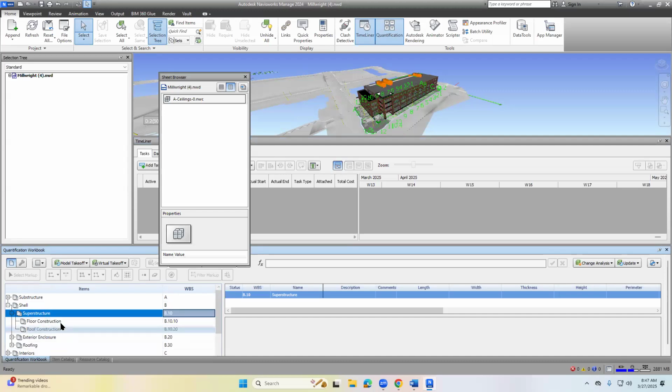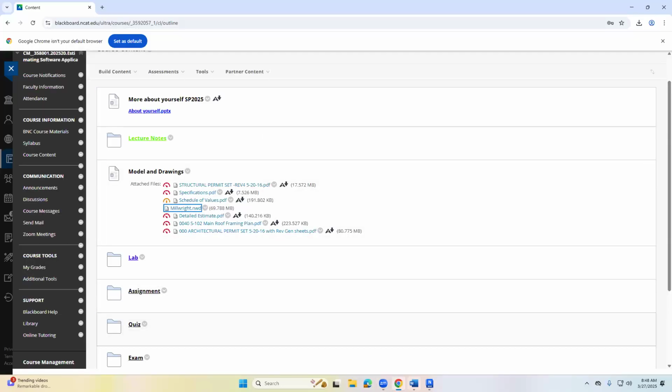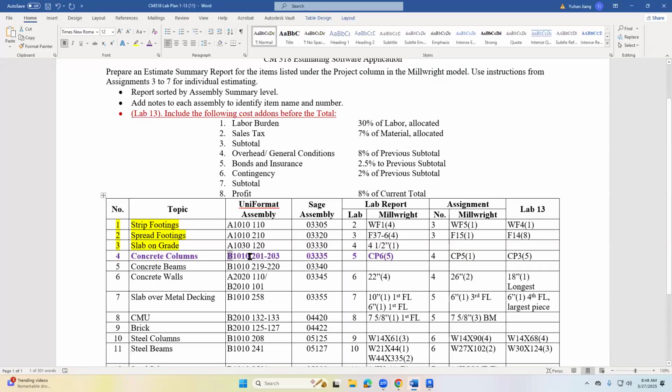For this superstructure, you do also have your floor construction, which is B1010, and also you have your roof construction. So in most of our cases, we are doing the floor construction, right? We can come back to the Word document here to verify. We will take off our concrete columns to B1010. So this is the shell, B, and A10 superstructure and another 10 for the floor construction, right?